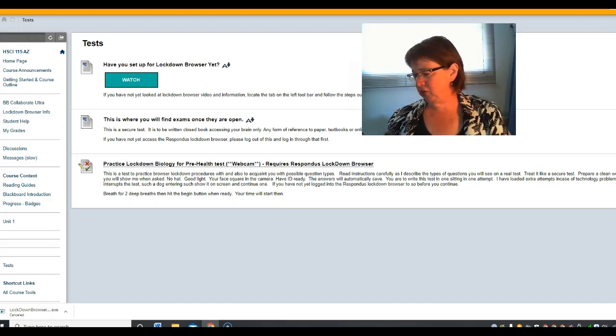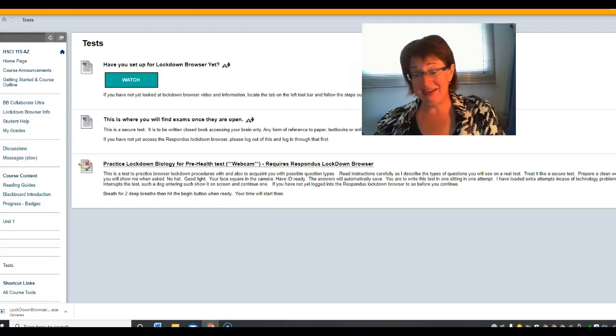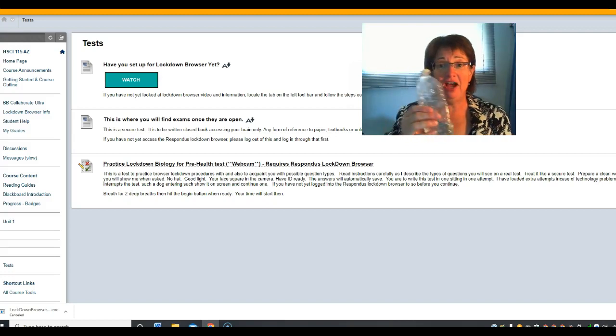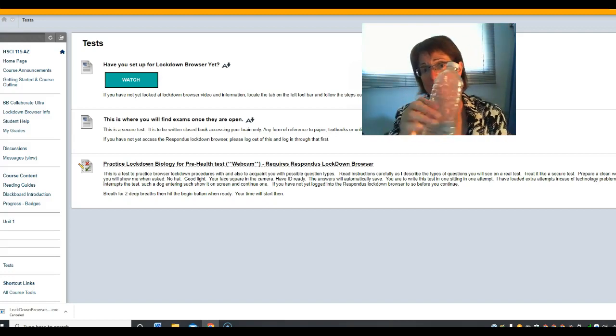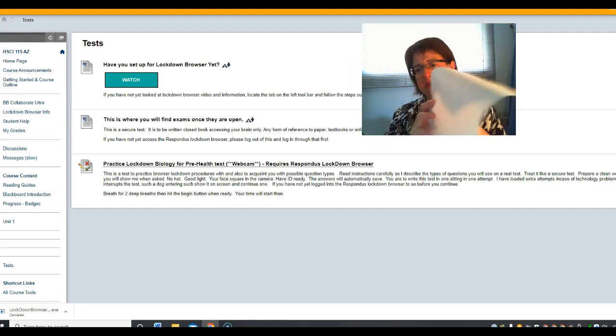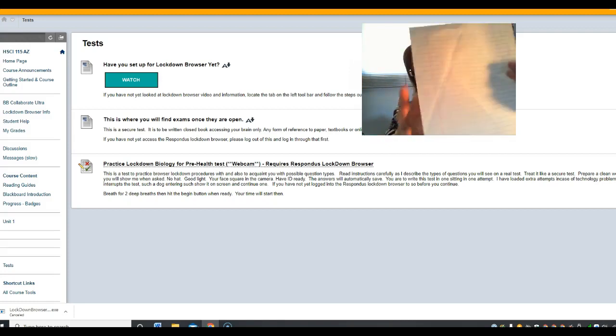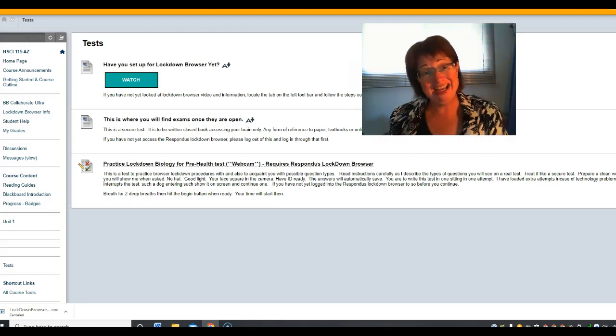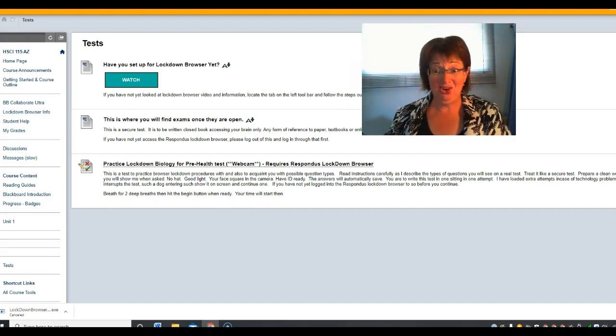Then it asks you to show your environment. Now, I want you to work on a completely clear desk, with the exception of I will allow you to have a water bottle without a label, a tissue in case you're sniffly, and I will allow you to have a paper and pencil, but you must take the time to show me the paper before and at the end of the test. So this way I know it's blank and you're not cheating.